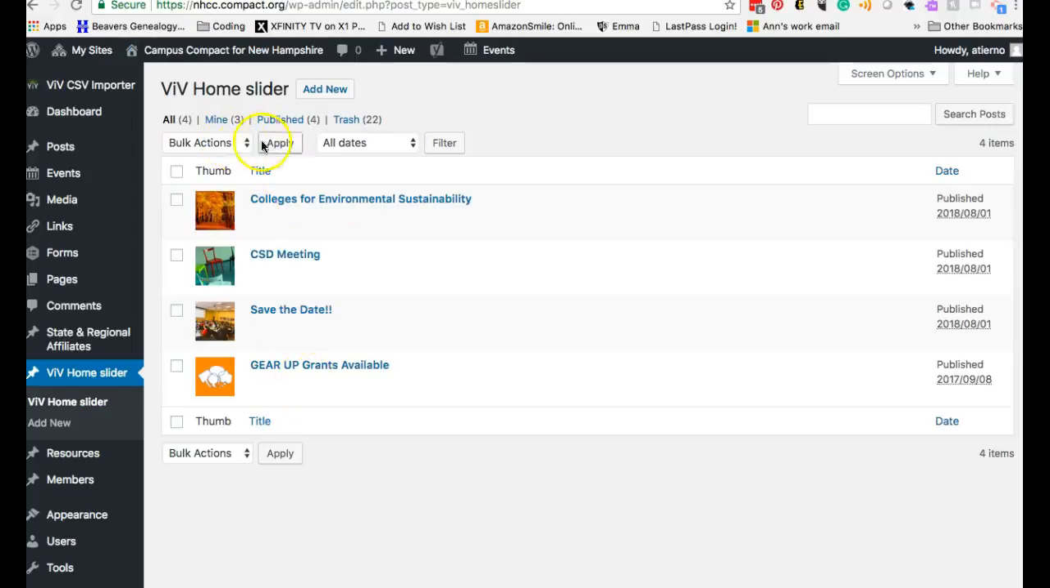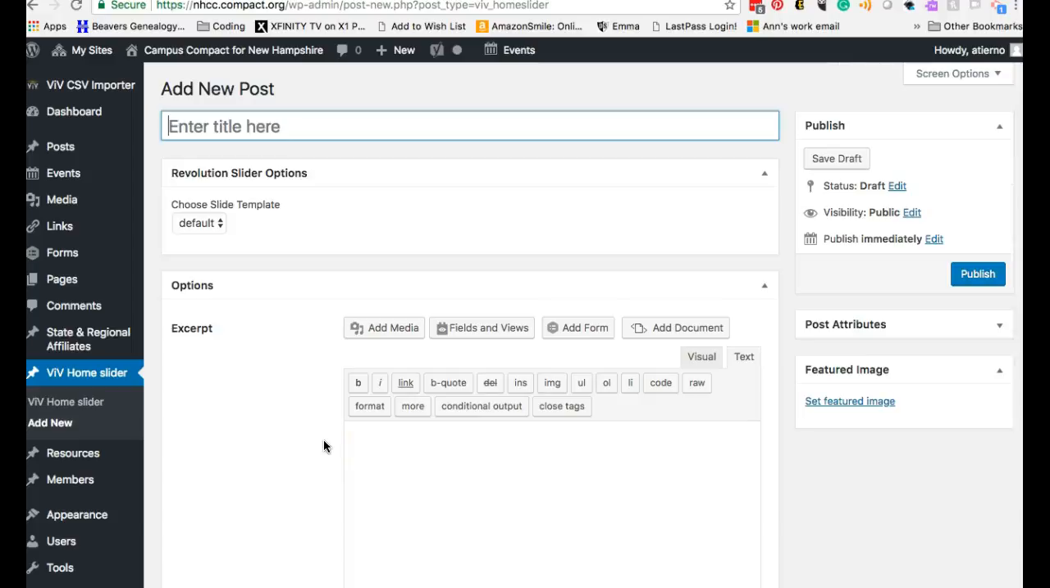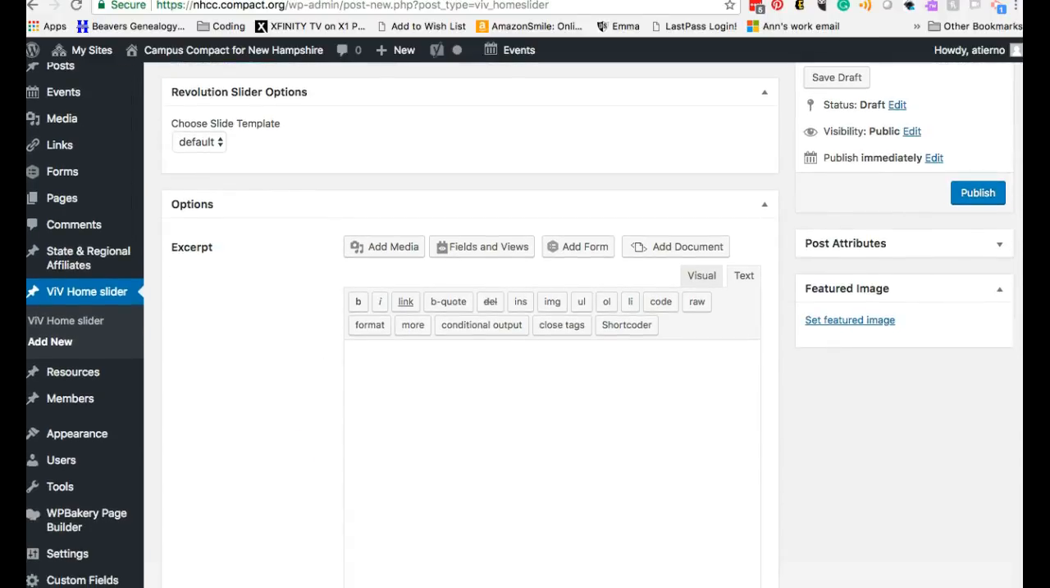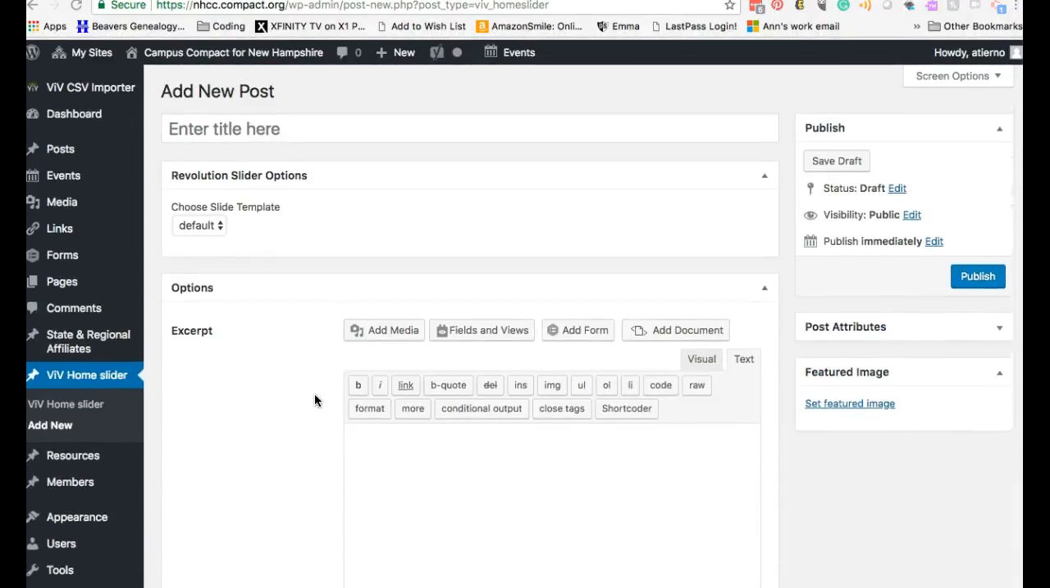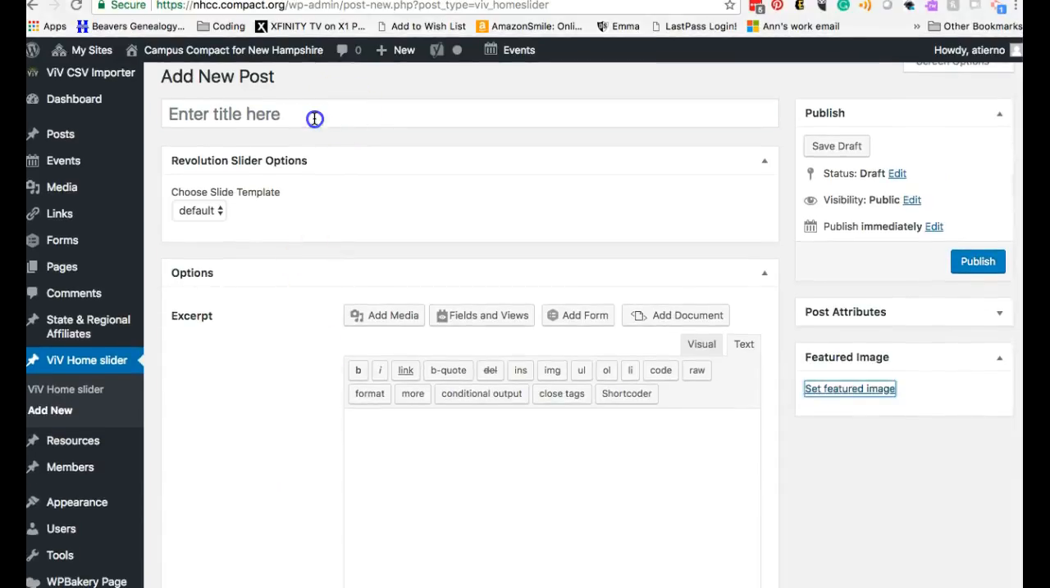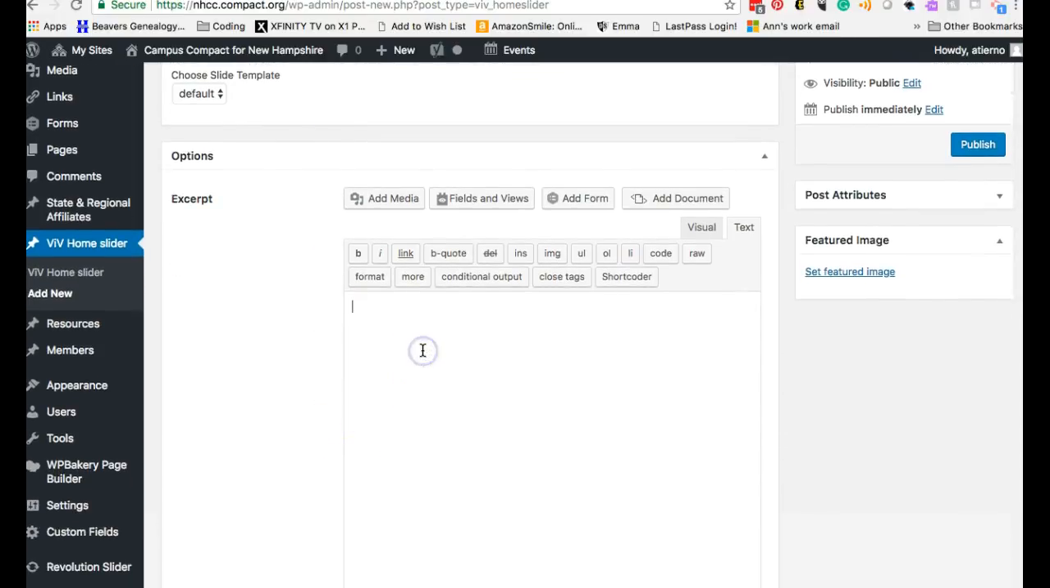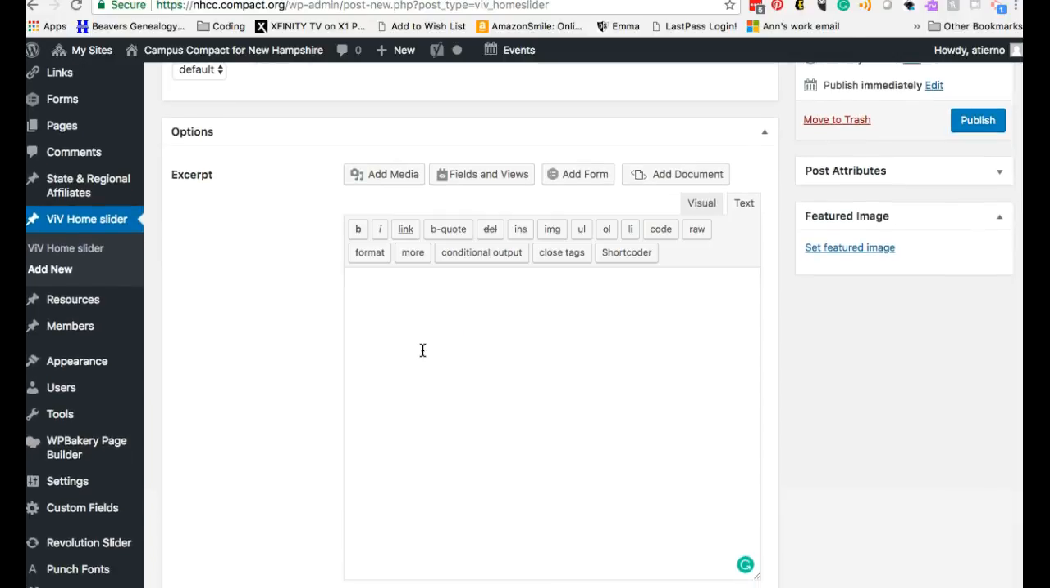So let's see, we're going to create a new one, so we'll add new. And then when we add new, we have to find a new picture. Since we're going to create something that's like a testing thing, that'll bring you to this page and you're going to enter the title here. So we're going to give it a title of AmeriCorps Recruiting. Okay, and so then right down here is where we're going to put our information.